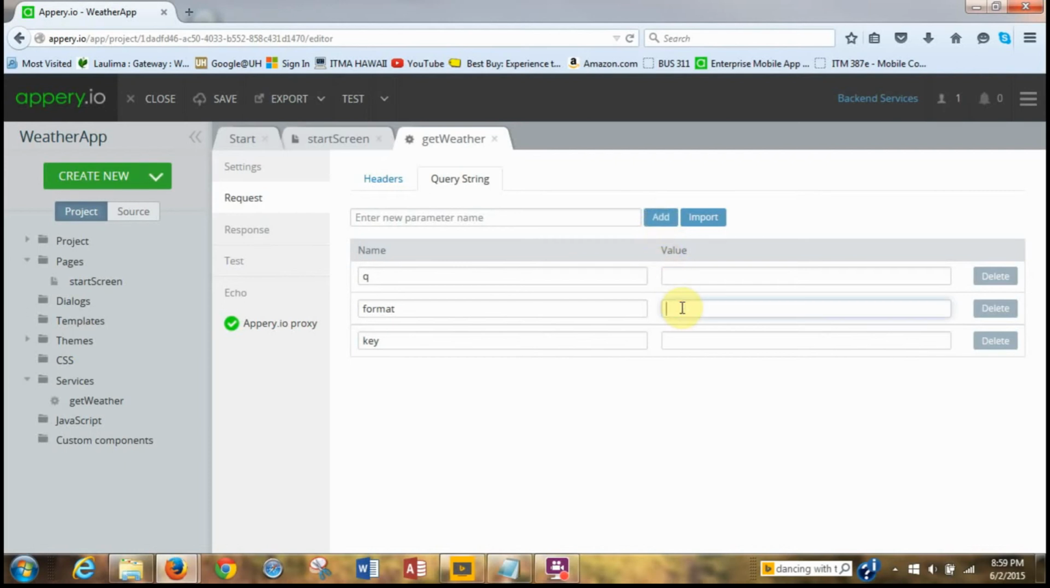Now for format, we want to enter JSON as the default value. So we type JSON. For key, the instructions say we do curly bracket, weather, key, curly bracket. And we don't do anything for Q, we leave that value blank.